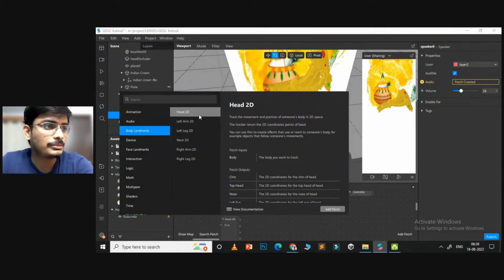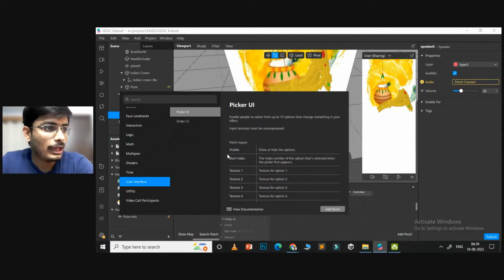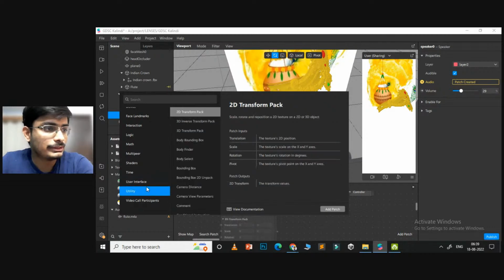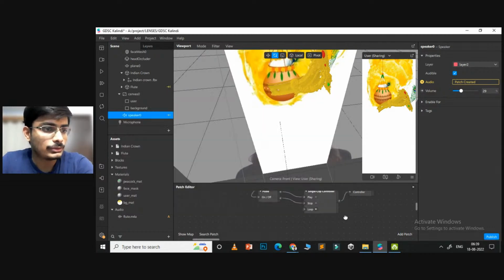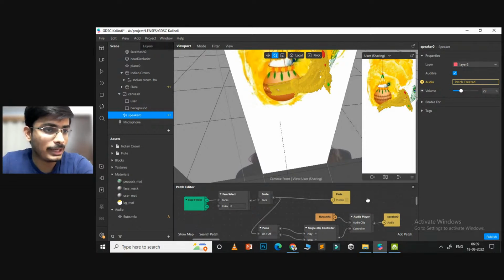Similarly, since recently we also have body tracking, and these are some of the patches which are used for body tracking, which you can utilize, and some of the interfaces or UI that you can add here. So this was a very basic implementation of the patch editor.